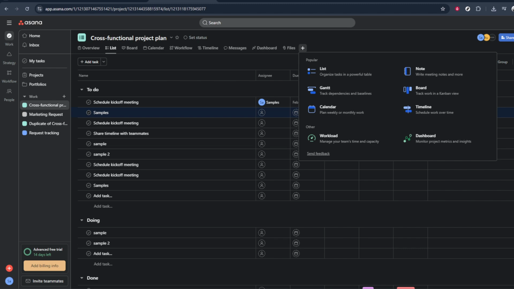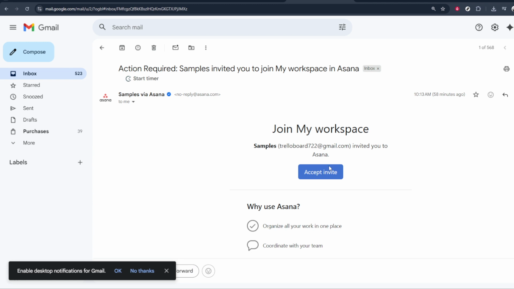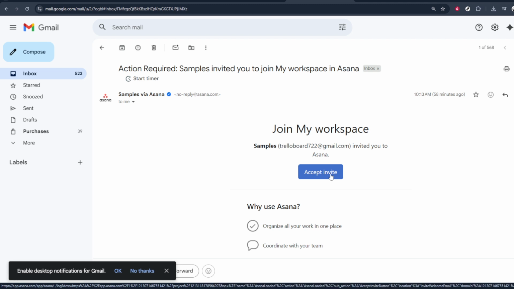The subject line often includes something like an invitation to join a workspace, a project, or a team. If you don't see it right away in your main inbox, check folders like updates, promotions, or even your spam or junk folder, just in case it was filtered there by mistake. You can also use the search bar and type Asana to quickly locate the email.